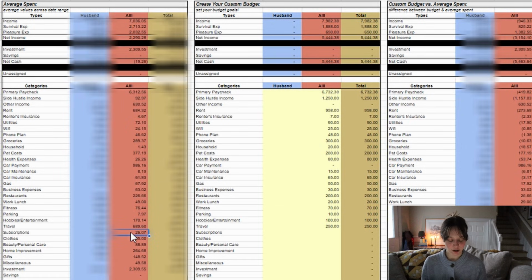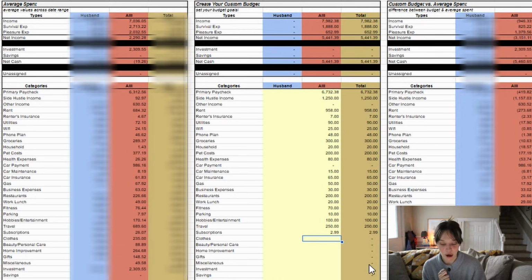Subscriptions, this year I averaged $26. I had a Spotify at the beginning of the year, and I think I included my Stan Store in this at one point before I set up my business expense category. So next year I will only be spending $3 per month in subscriptions. This covers my iCloud backup, and that's the only subscription I have. I don't really rely on streaming services because I love watching YouTube, and I just think there are so many free alternatives.